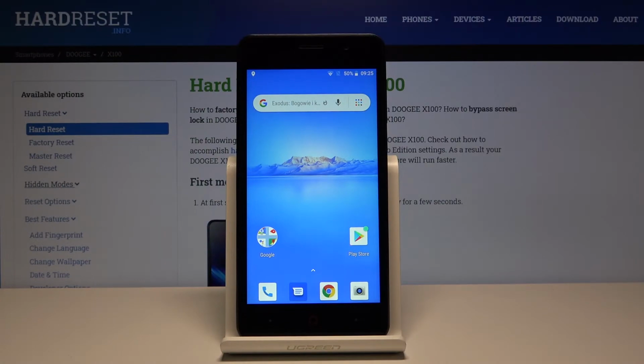Hi everyone, here we've got DOOGEE X100 and let me show you how to change the ringtone on this device.